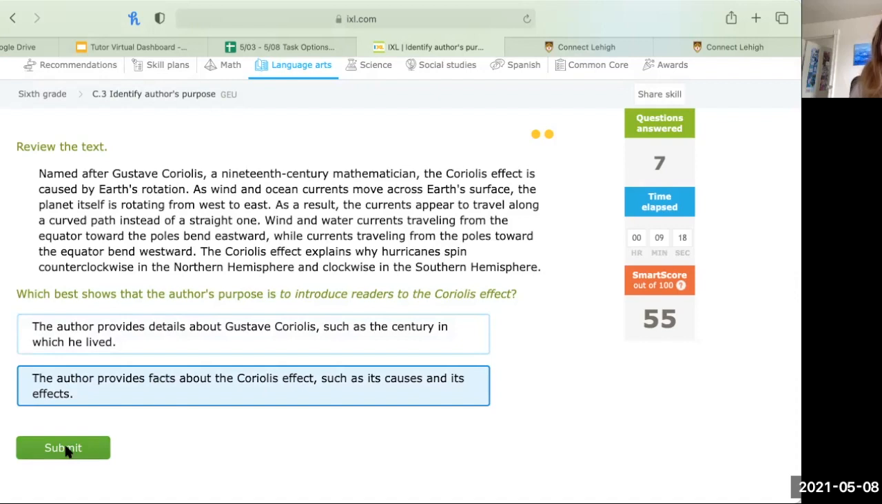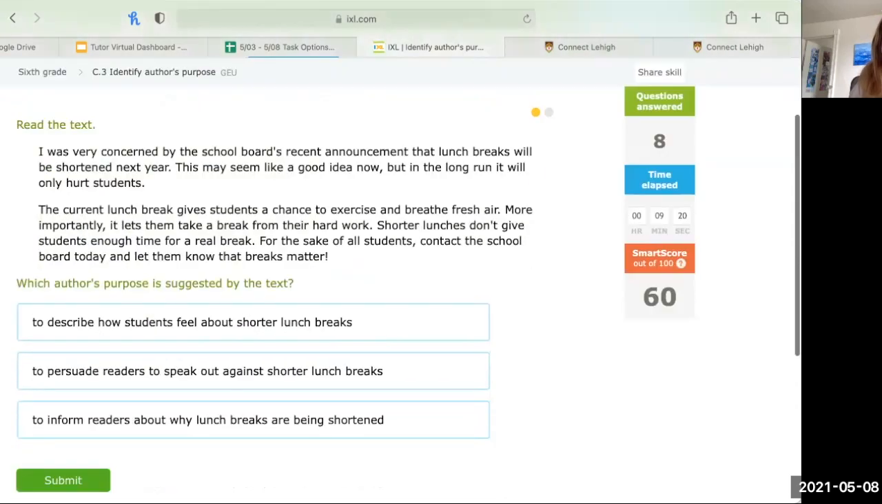So yeah. Okay, we're gonna do this last one, and then that's gonna be all for today. So hopefully you guys are starting to understand this. I think hopefully you will, and it'll keep getting better as you practice. Okay, I was very concerned by the school board's recent announcement that lunch breaks will be shortened next year.